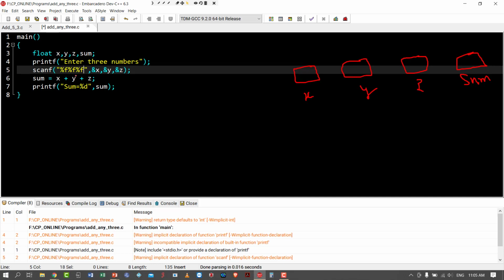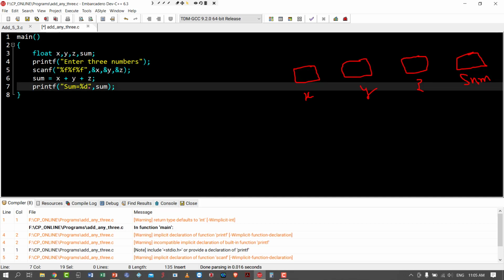Okay, Shyam Santosh. Yes, sir. What is the modification in line number 6? No modification. Okay, what about 7? Sum is equal to percentage F. Okay, very good. Percentage F.